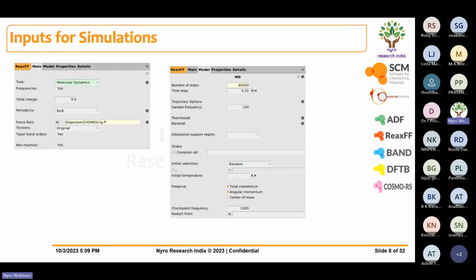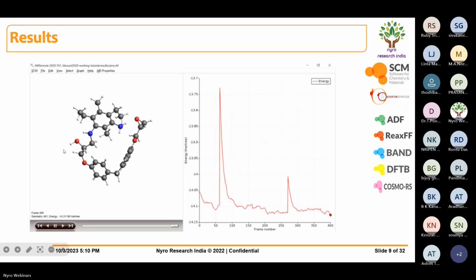After setting up the inputs for bond boost, we have to give the inputs for the molecular dynamics, where you can see the number of steps and the force field parameters. This will be the outcome, showing how the bond boost is happening and how that specific bond is formed in that specific case. So let me go to the software.